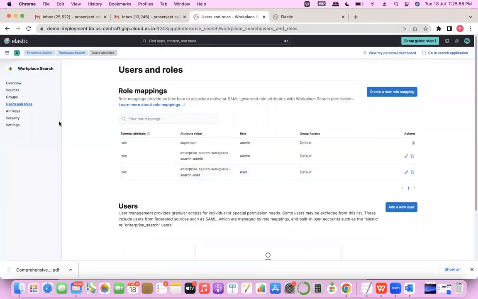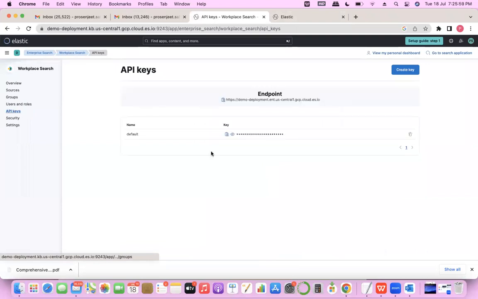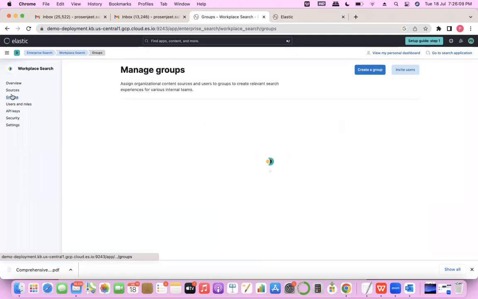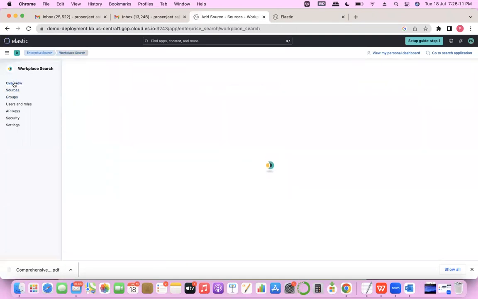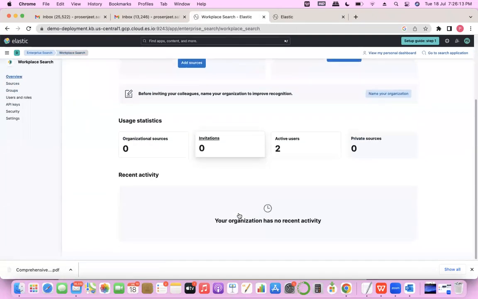So, very simple thing, go to the API keys. You can see what the API keys are here. Don't share these API keys with everybody. They're only for the deployment, but you can also create your own API keys. See the groups, you can see the sources, you can see the overview of how your workplace search works and all.